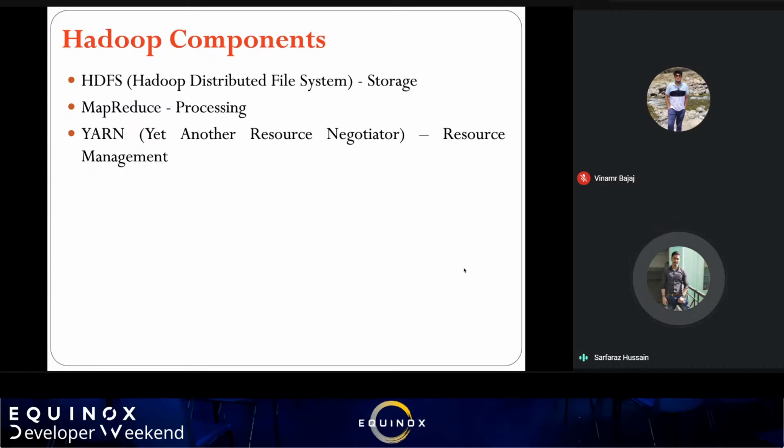And there is one more component known as YARN, which is a resource management component. Let's say while launching a big data processing application, you need to take care of how many compute nodes you want for processing, what should be the configuration of each node, and whether this node is available in your cluster, or if not, how long you need to wait to get hold of an available resource. So these things are managed by YARN. I will not go into this one for this session.